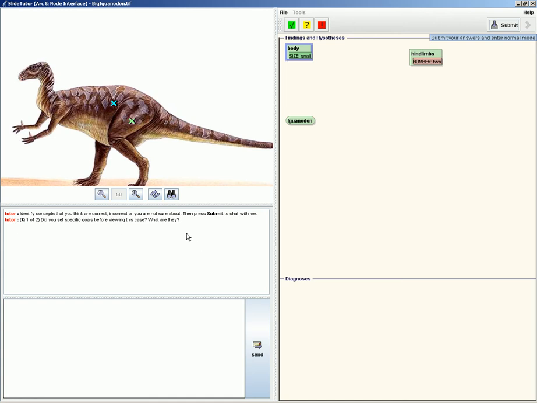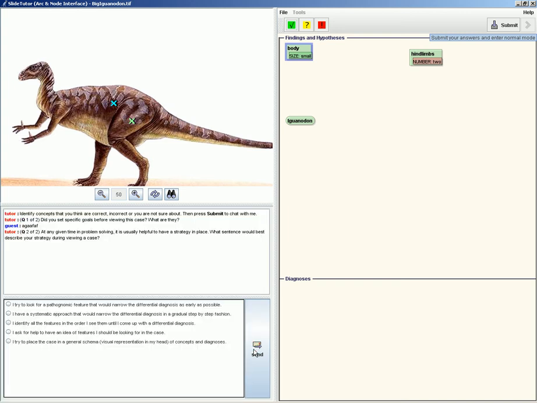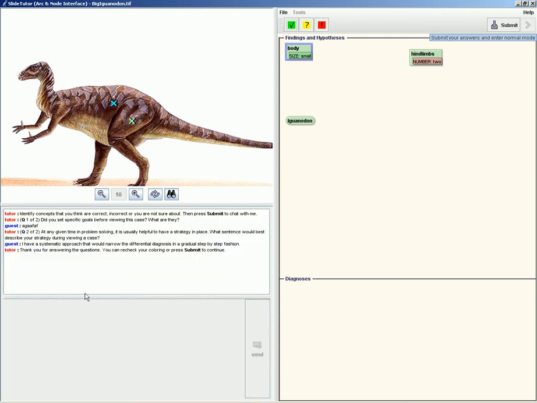These questions appear randomly. Some of them are multiple choice and some are open-ended. This is an open-ended one, so you would just want to type something. Just a sentence or two is fine. And now I got a multiple choice one, so you would just select the appropriate answer and press send. At that point, it's telling me thank you for answering the questions. You can recheck your coloring or press submit to continue.